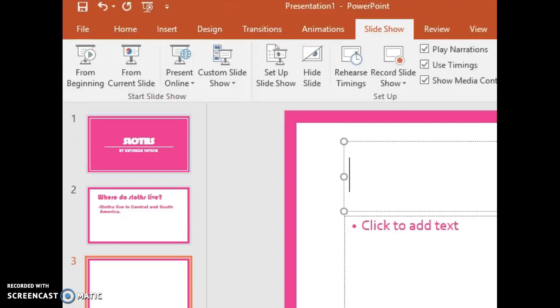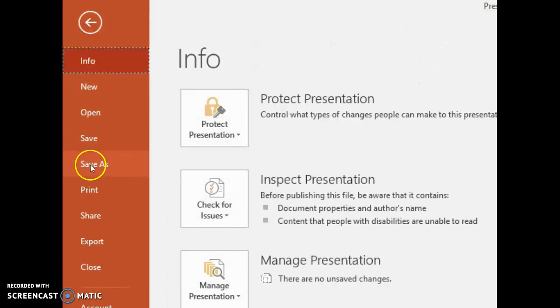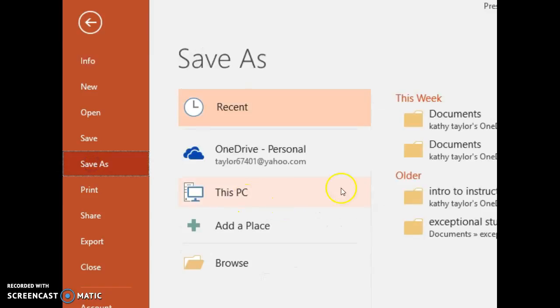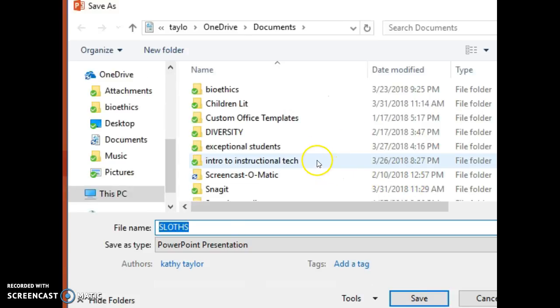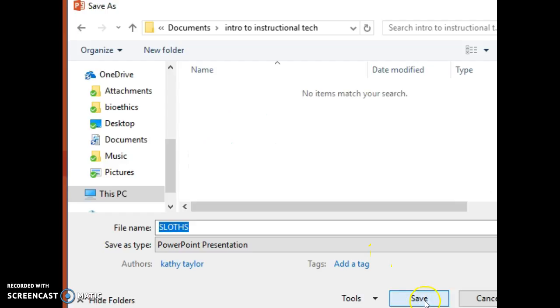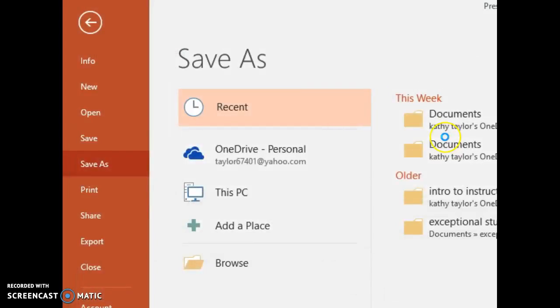And when you are done with all that, you're going to hit File, Save As, and wherever you want to put it in. I'll put it into Intro, Sloth, Open, Save, and then it's done.